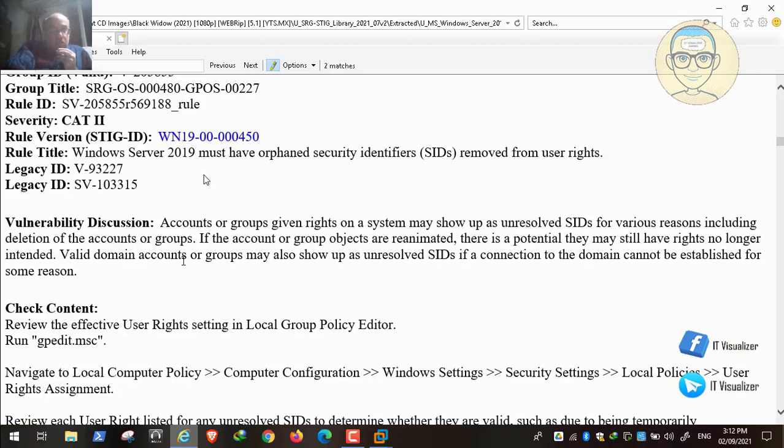It says that Windows Server 2019 must have orphan security identifier SIDs removed from user rights. What do we mean by SIDs? SID means security identifier. What is a security identifier? It is a unique number given to every object in the Active Directory. So every user will have an SID, every group will have an SID, and every computer will have a security identifier.